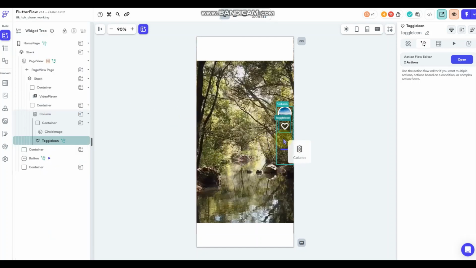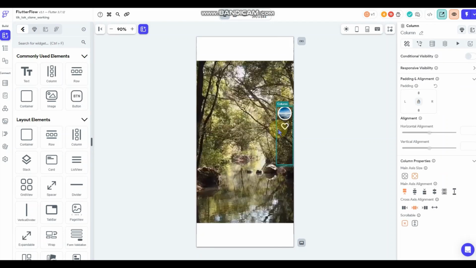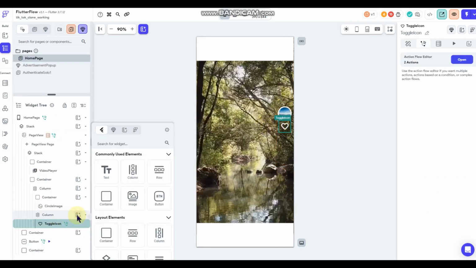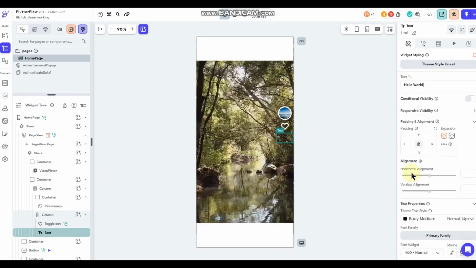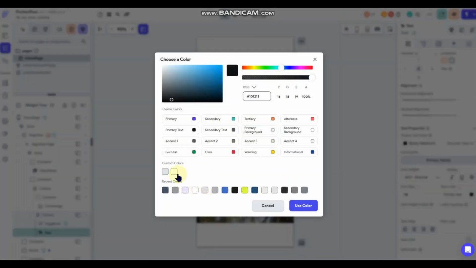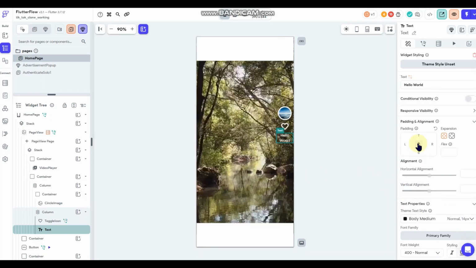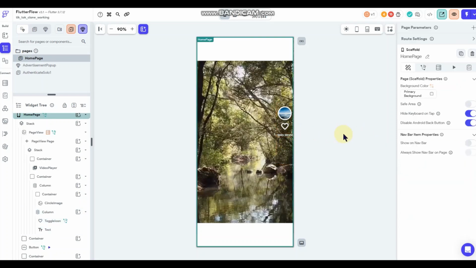And actually, I want to grab another column here, and I want to move this toggle button into that column. And let's go over here to our widget tree and go to this column, and let's grab some text here, and let's change the text color. I'm going to change it to white, I think would be good, and I'm going to center that. Make that a little smaller.